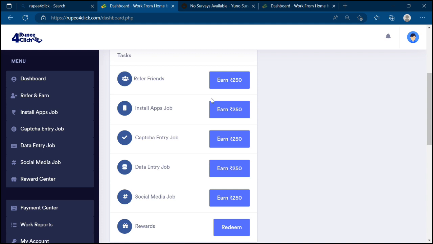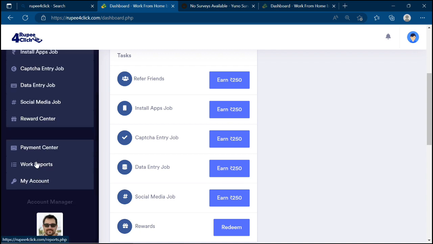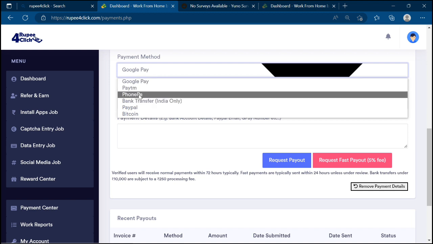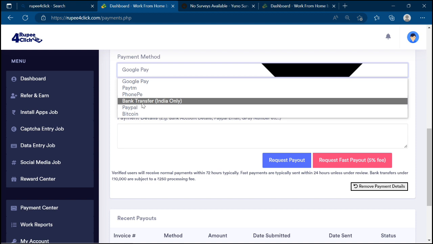After completing this criteria you can see an option, that is payment send. Simply click. If you belong to India, you need to choose Google Pay, Paytm, PhonePe or bank transfer, India only. But if you are a user outside India, I highly suggest you choose PayPal or Bitcoin.